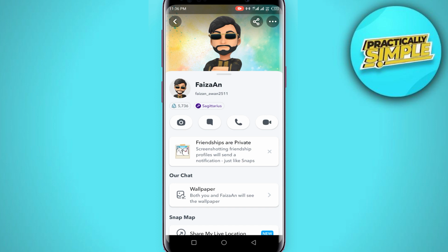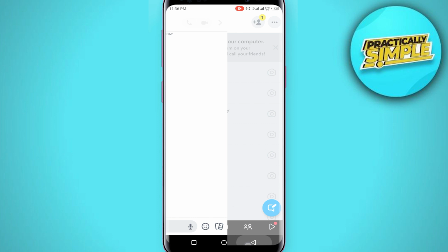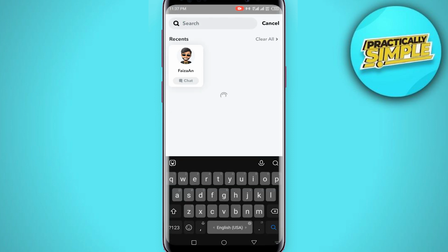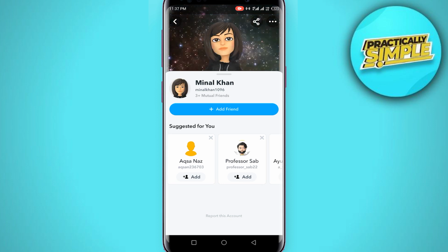Now let's check out the person who has unfriended or removed me. For checking, you have to again go to your conversation list and let me show you any person who is not in my friend list. It means he or she has removed me. If I tap on this person, I am not able to see his or her Snapchat score. It means this person has removed me.